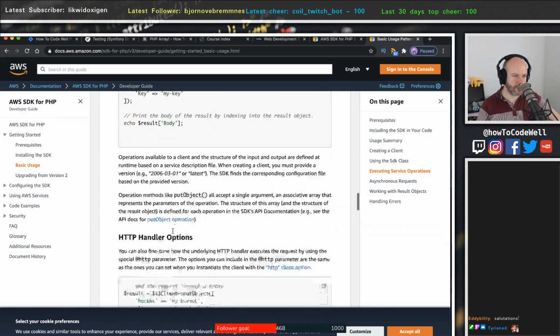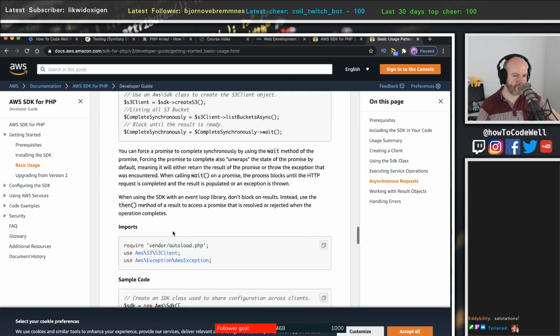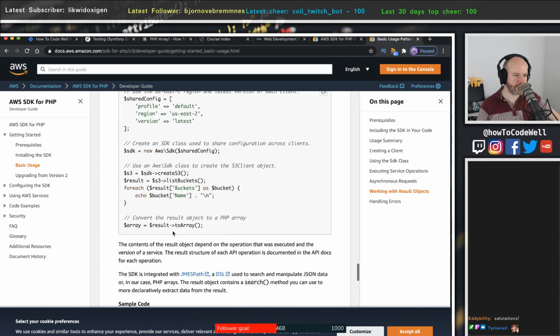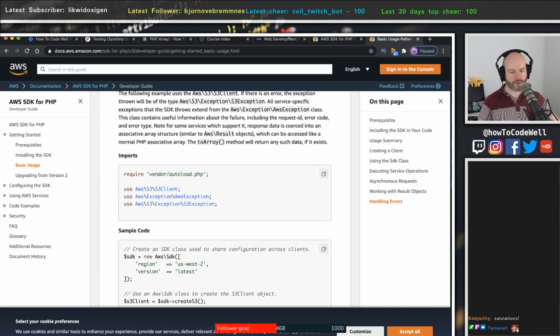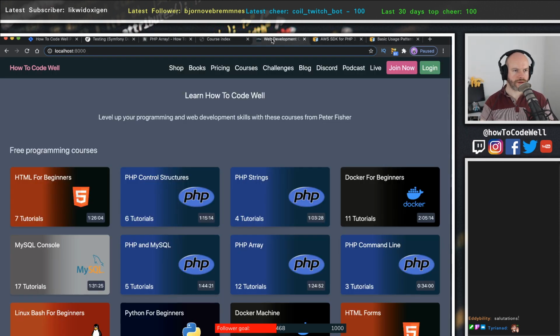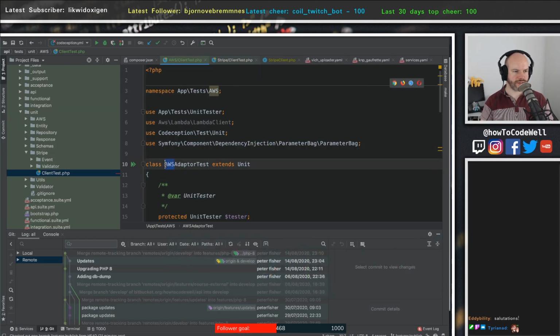Okay. And then asynchronous stuff, fine. Working with result objects. Okay, all right. I think what I'm going to do is work on a Lambda adapter. I think that's probably what this will be.